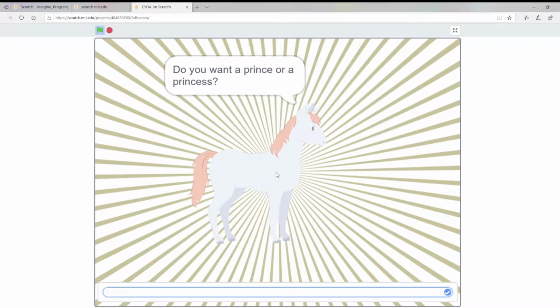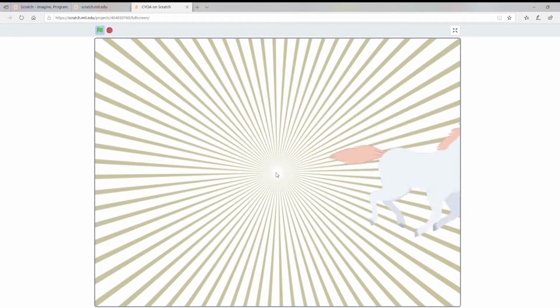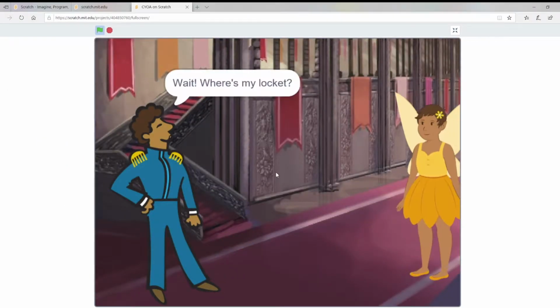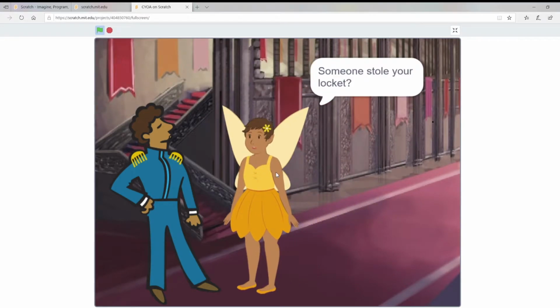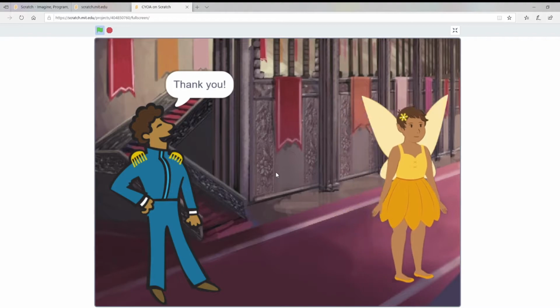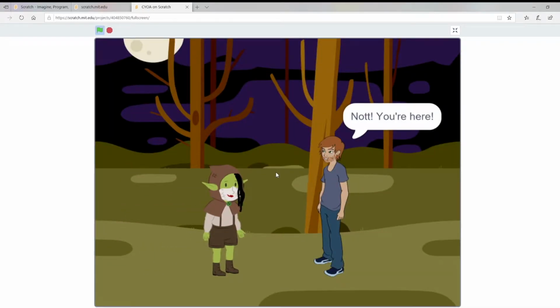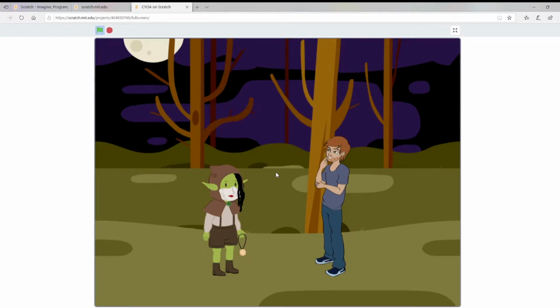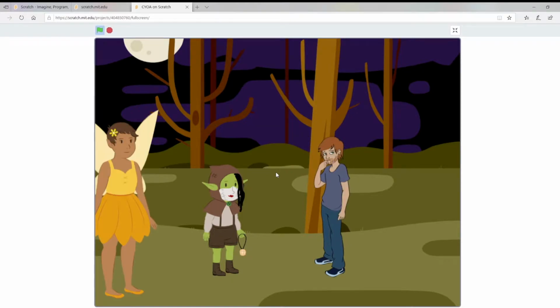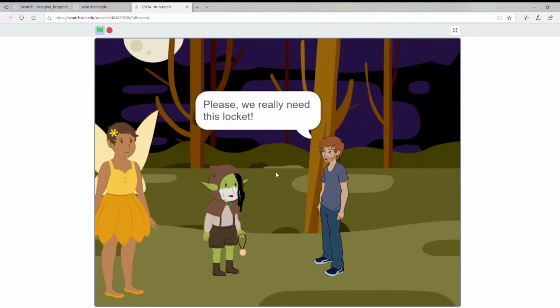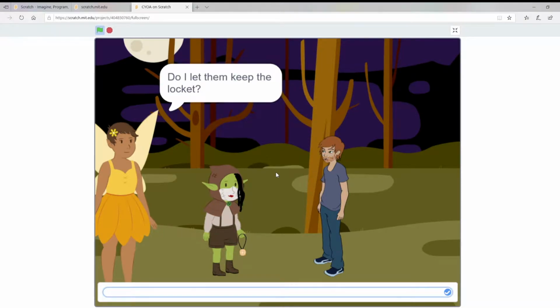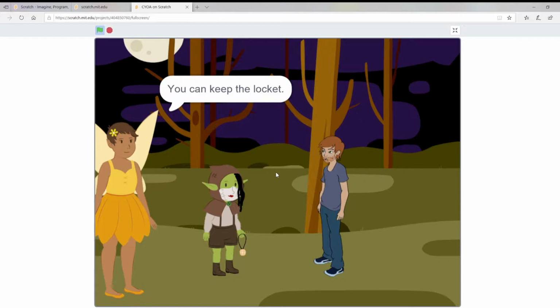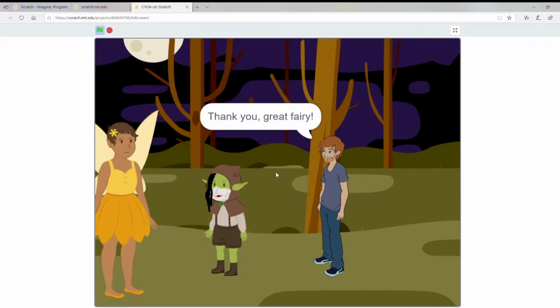Choose to be a prince or a princess. So I chose prince and a fairy. Wait, where's my locket? Someone stole your locket. I'll find it. Thank you. Not here. Yeah, and I have a locket. We could sell this for quite a bit. Where did you get this? The prince. Sorry, Caleb. Please, we really need this locket. Do I let them keep the locket? Yes, you can keep the locket. You need it far more than the prince does. Thank you, great fairy. We are forever in your debt.